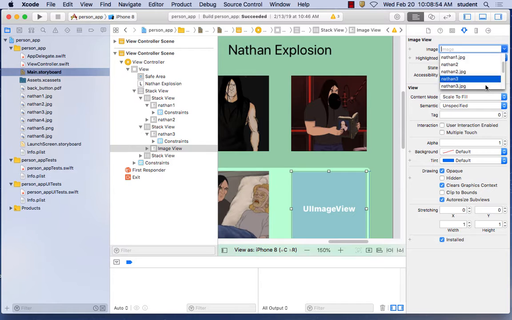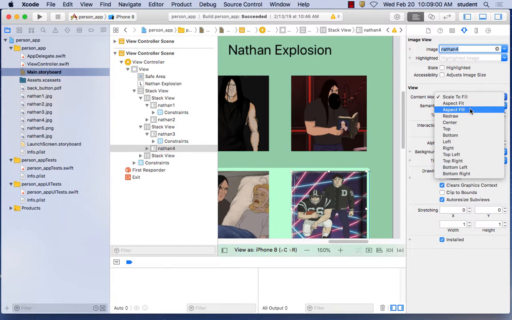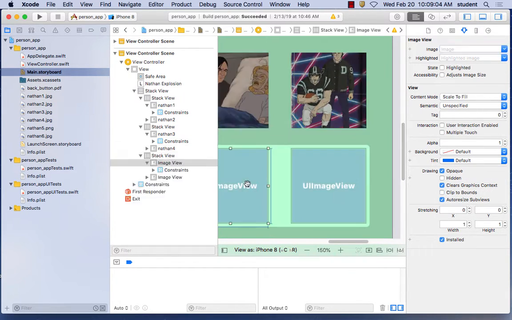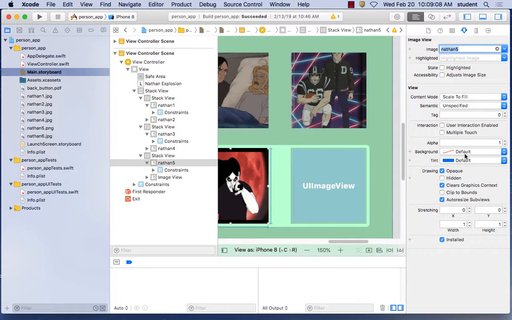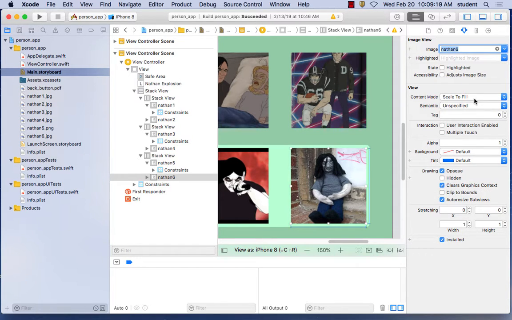Again, this is another image. Aspect fill, clip to bounds. This one, choose a fifth image. Aspect fill, clip to bounds. And then this one, last one, number 6. Aspect fill, clip to bounds.